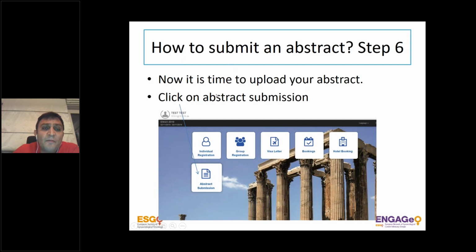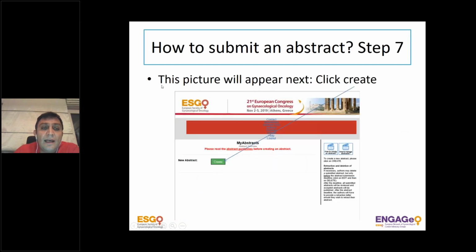Then step 6. It is now time to upload your abstract. So you finish your personal data and now you upload your abstracts. So here, please click on this page. You just click on the abstract submission here. And then this picture will appear. Please click here, create new abstract.